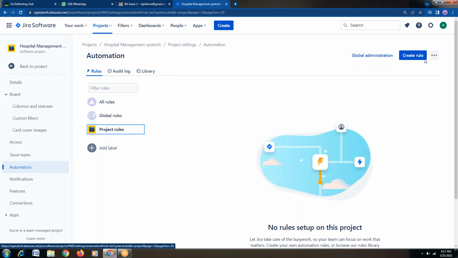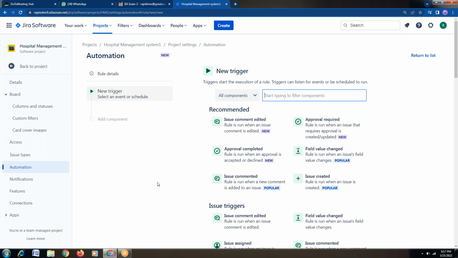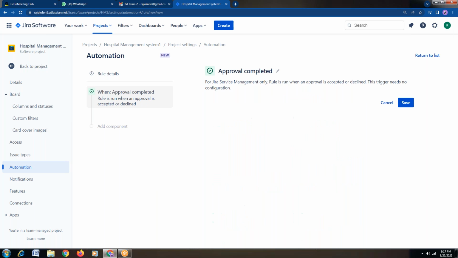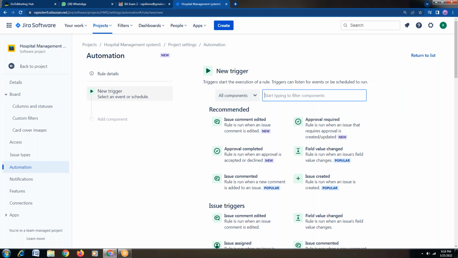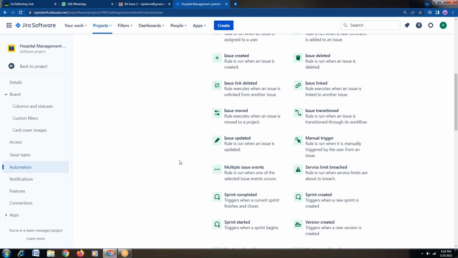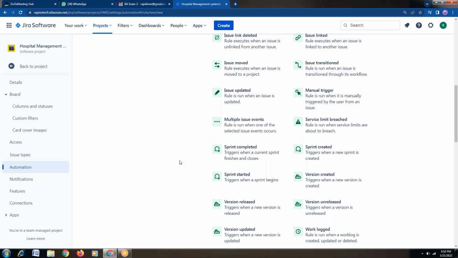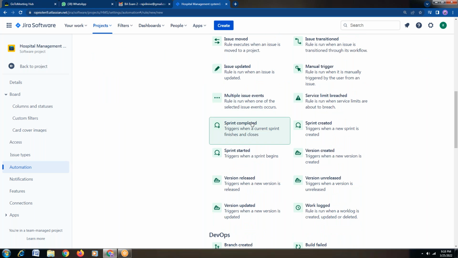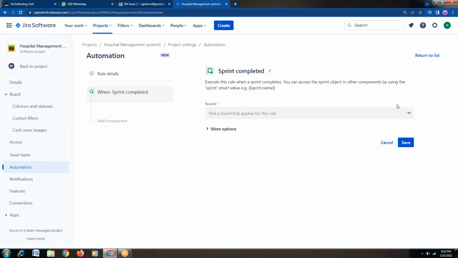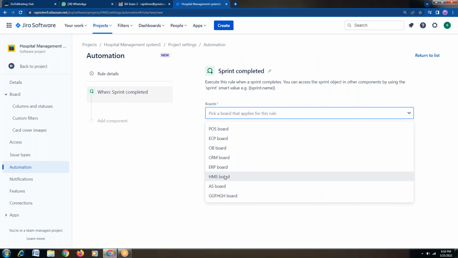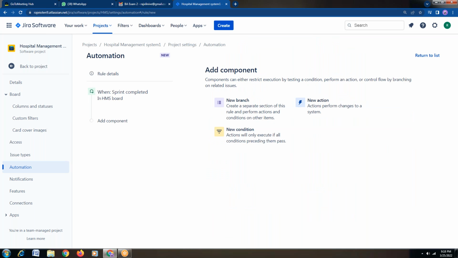Now again you want to create another rule, for example approval completed. We want to see it because this is normally for Jira Service Management people, of course. No, we don't want this. In reference to the Scrum related rules, sprint completed, for example, HMS code, sprint completed.